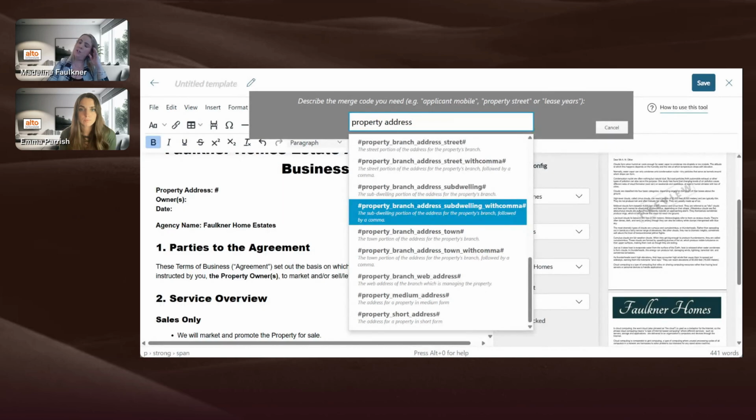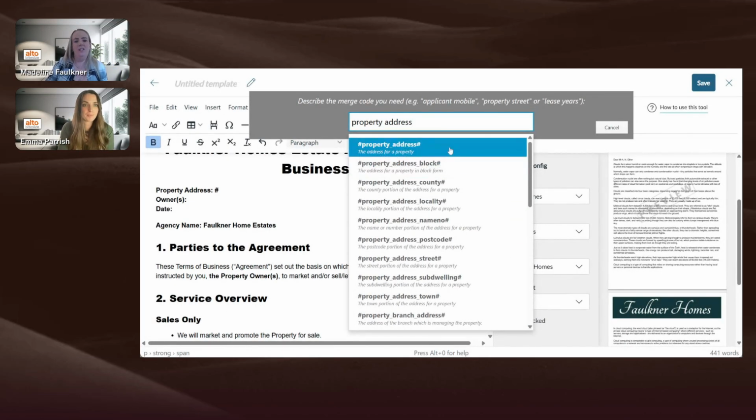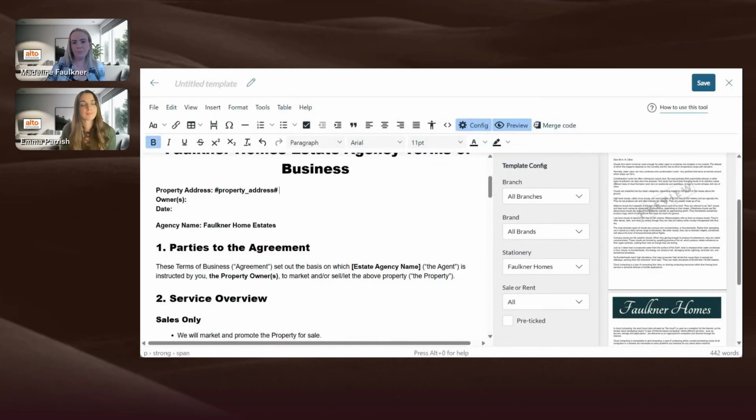My other recommendation is that on our help center, there is an article that breaks down all the merge codes that are available for your letter templates. I don't know, Emma, if you can maybe find that and add that in the chat for people. I'll find it now and pop that in. I think it's a really essential thing to have.